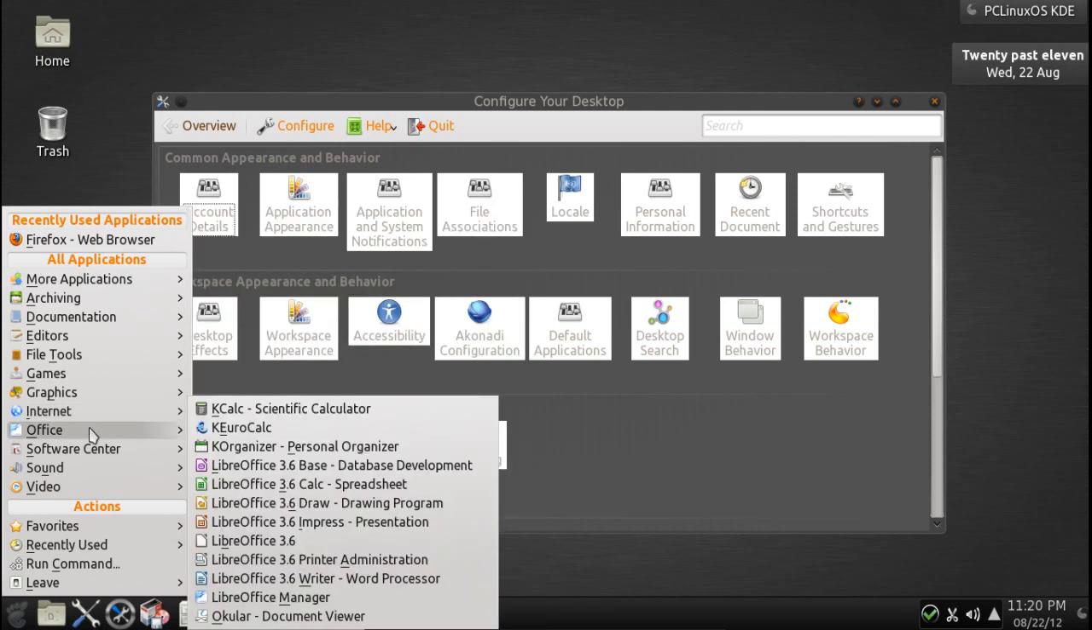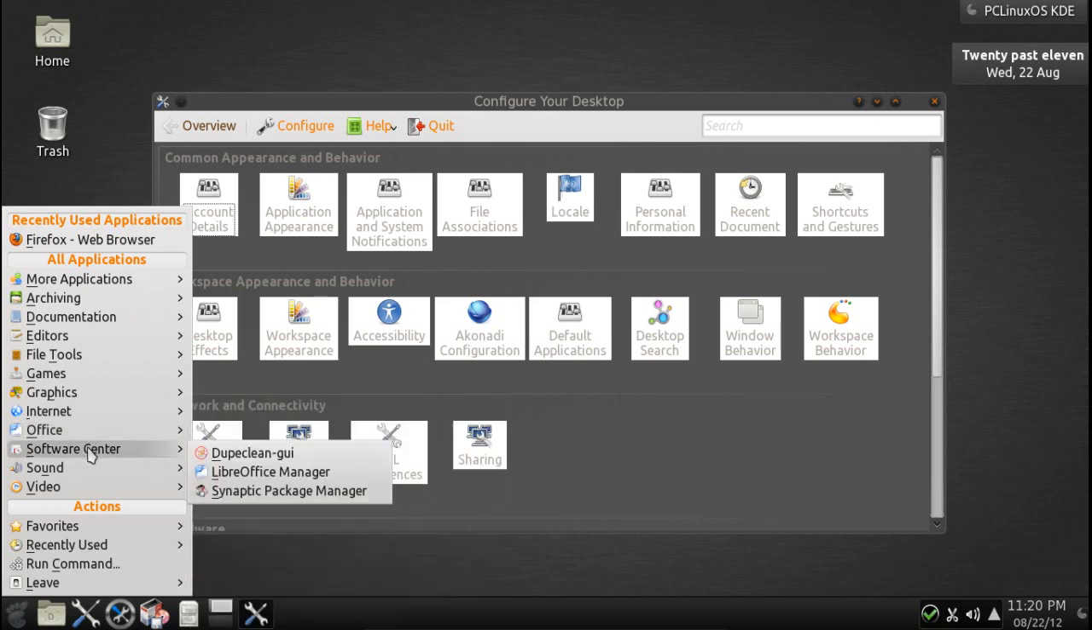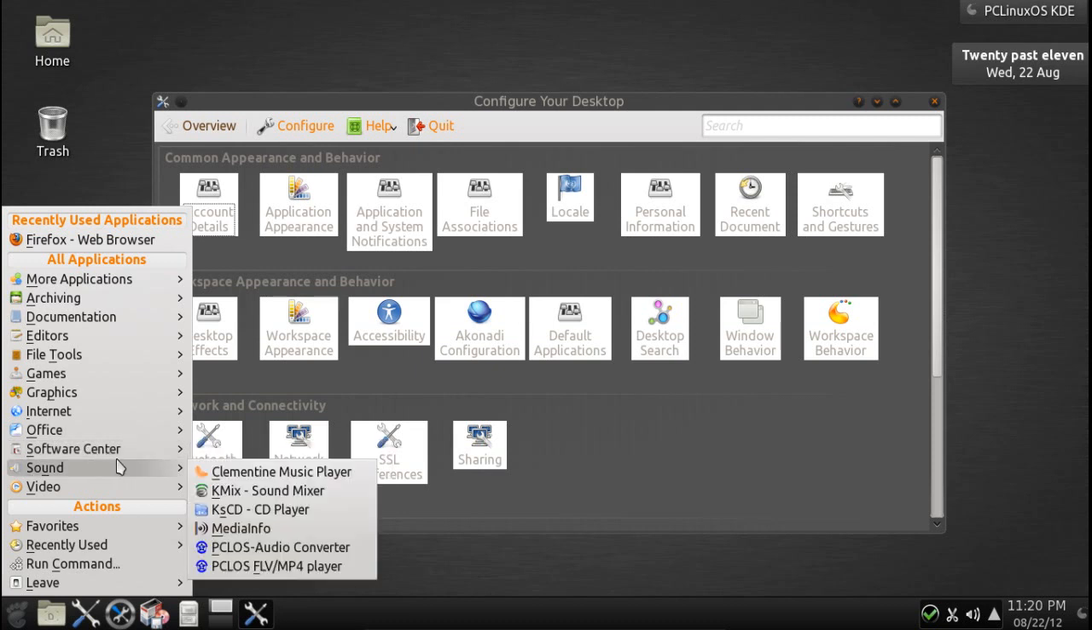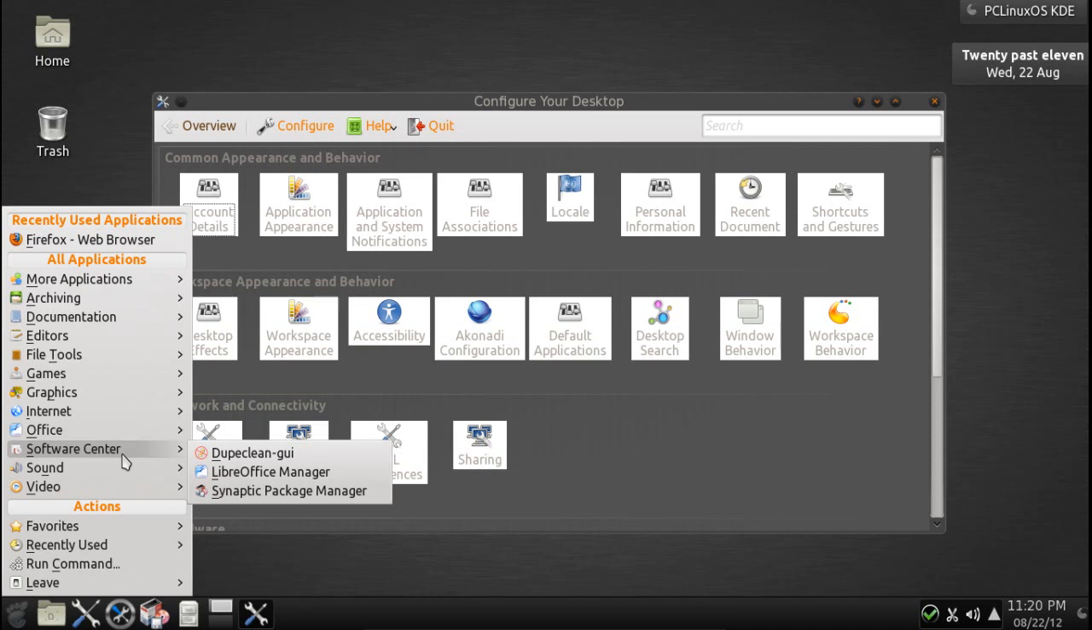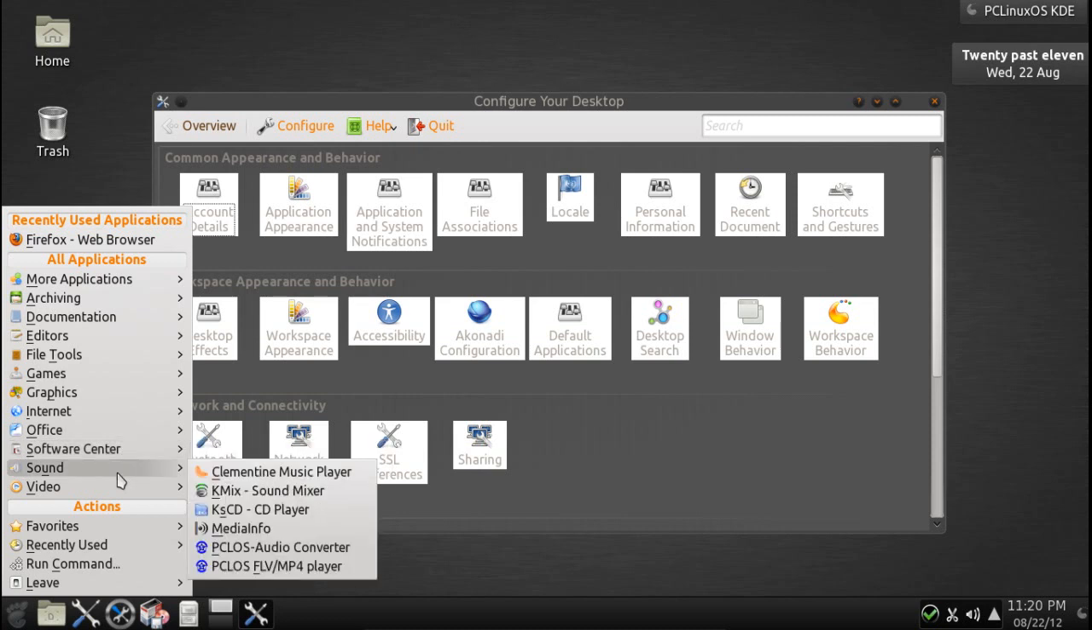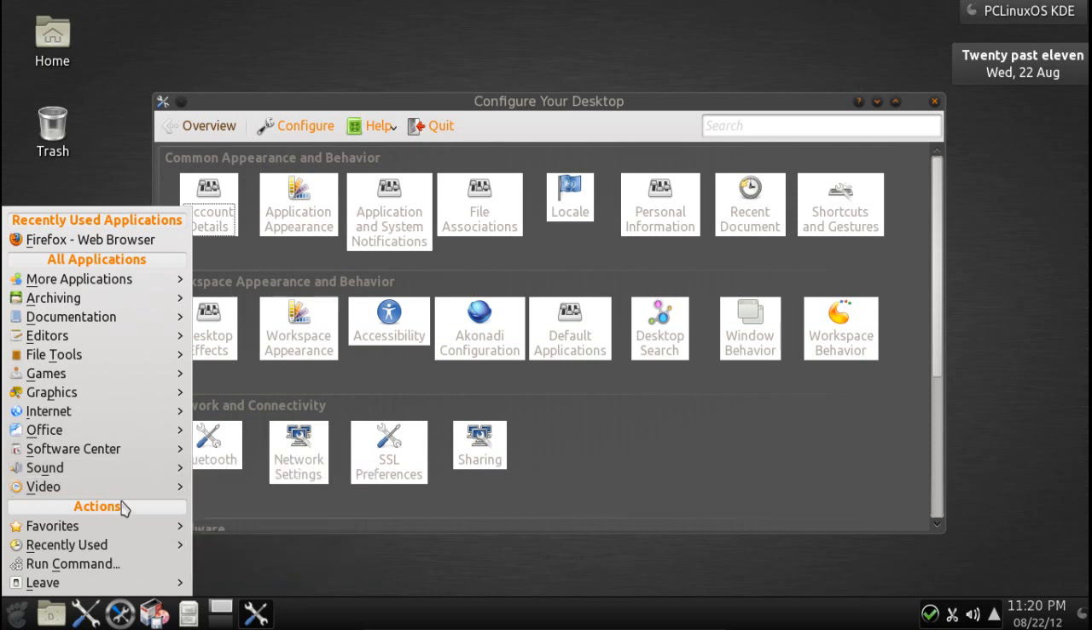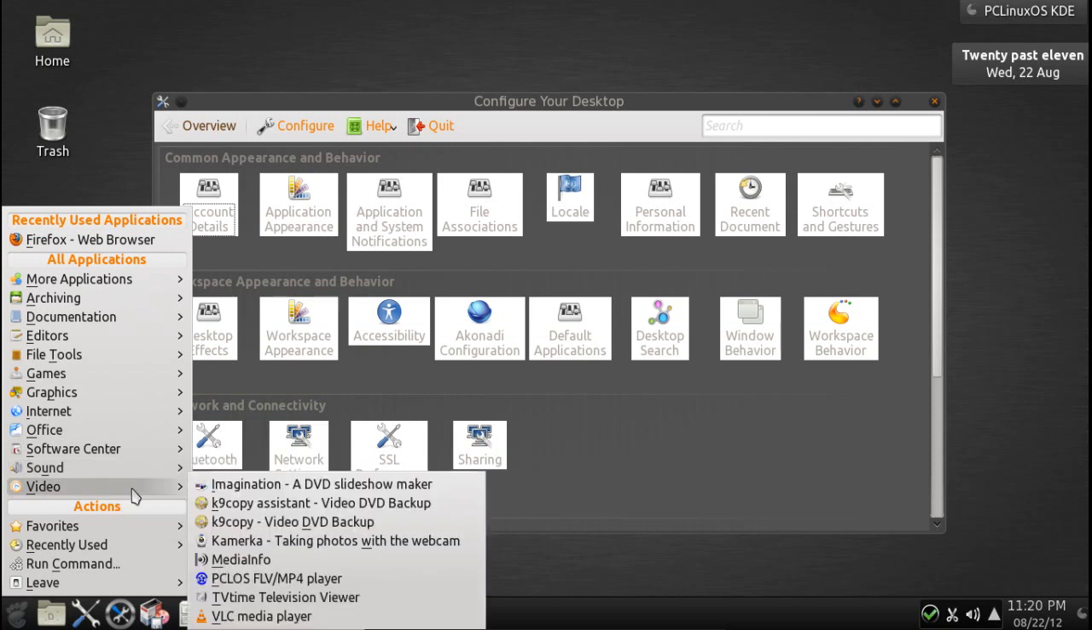You have the full LibreOffice suite, and I mean, this is the full Monty that you're getting here. Okay, you also have in your software center the Dupe Clean GUI, the LibreOffice Manager, and of course the Synaptic Package Manager that you will use for updating your system. You have a number of sound tools, and you have a number of video tools included with this. Quite a comprehensive setup here, but personally, if I were to use this, I would go with the mini version and then just install all of the applications that I want.